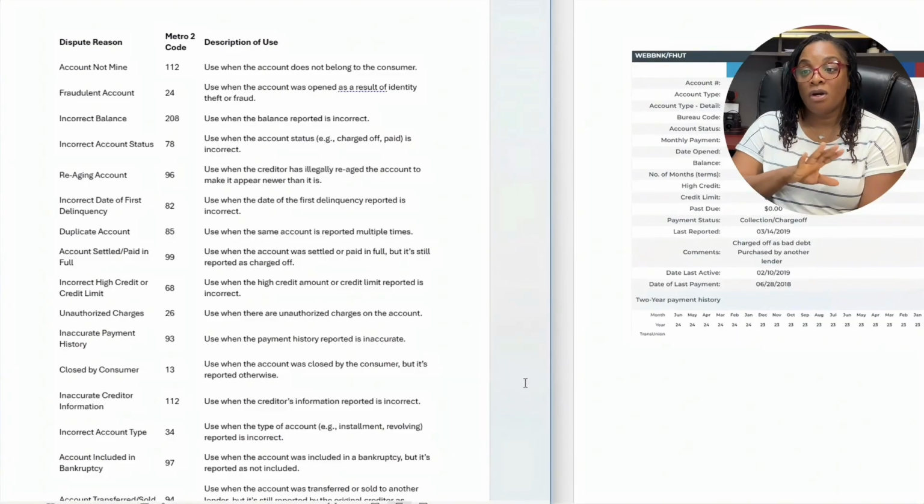I want to start off by showing you guys a few of the Metro 2 codes that I found to be more effective when I use them in my disputes. So I'll go over a few of these.